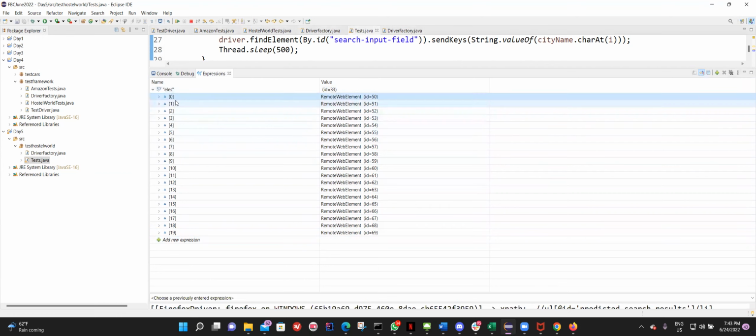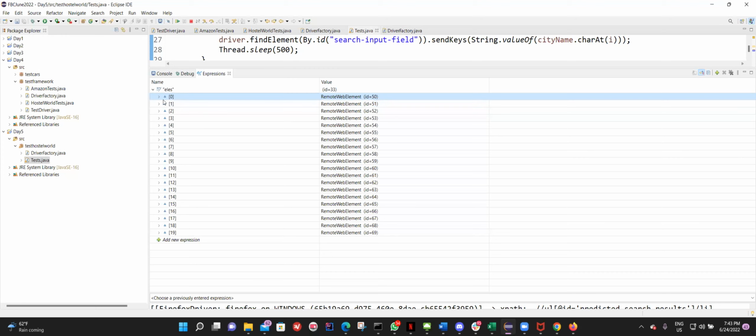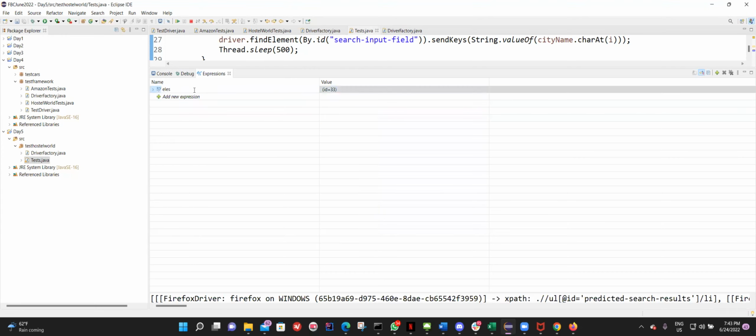Let's see. On this element, okay, not on this element. I can do something like this. I'll do dot get of 1 and dot get text. So get text is a method in Selenium that will let me get the text value of that element.